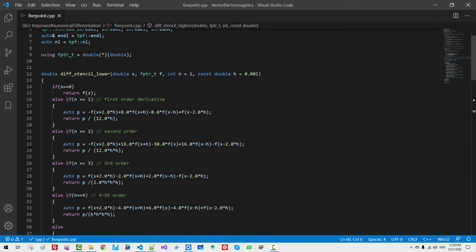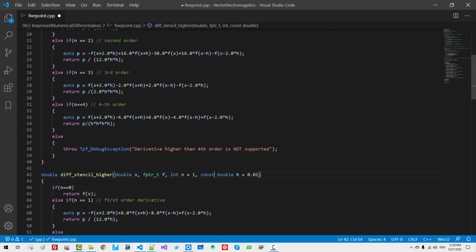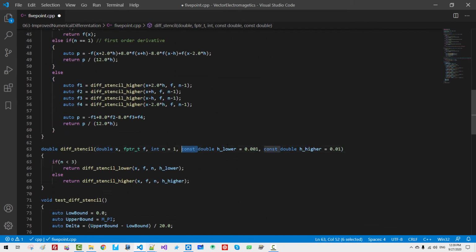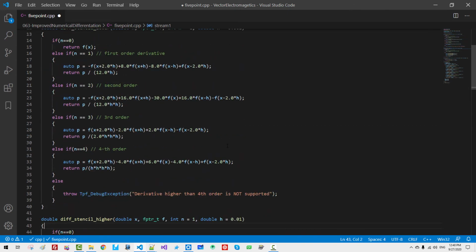Now scroll up. I don't think we need constant here. I just removed constant. Also, we don't need constant here. I will just remove constant like this. Now scroll up. Let's try with the fifth order. Copy, paste. It should be 5. It should be 6. Now scroll down.